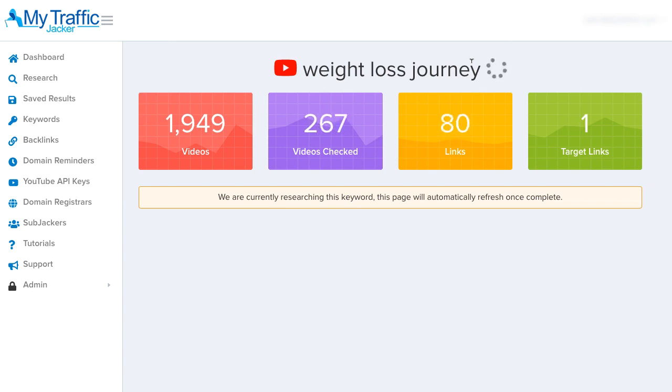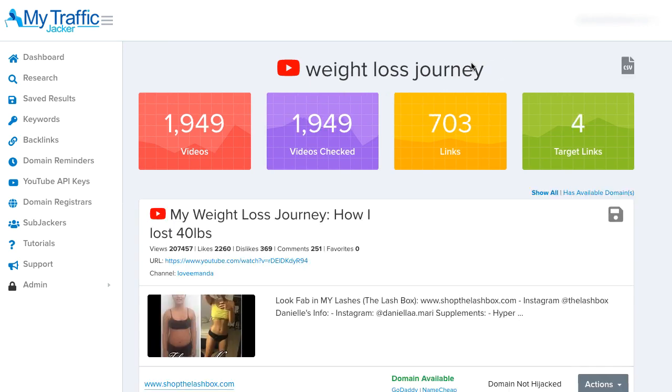And from those broken links, it's going to take it a step further and find the links that are also readily available for us to go in and buy right now. That way we can immediately pick up those domains and start sending targeted traffic to any link that we want.